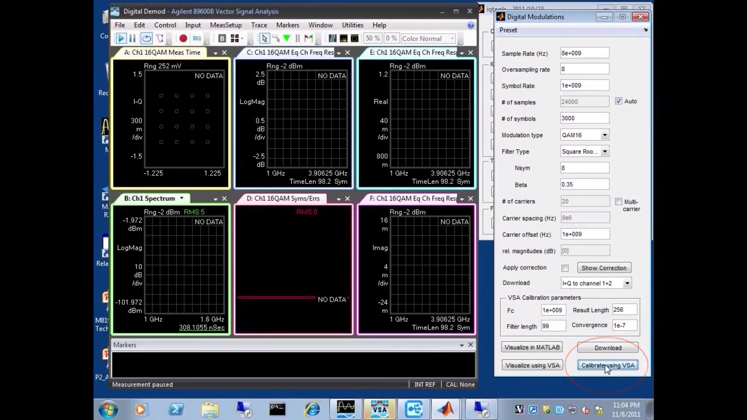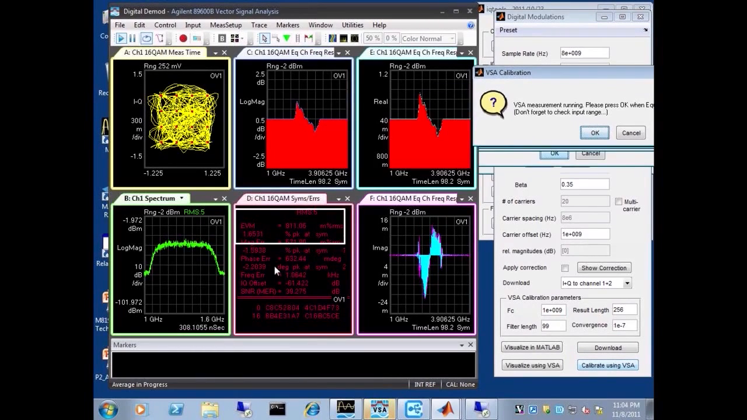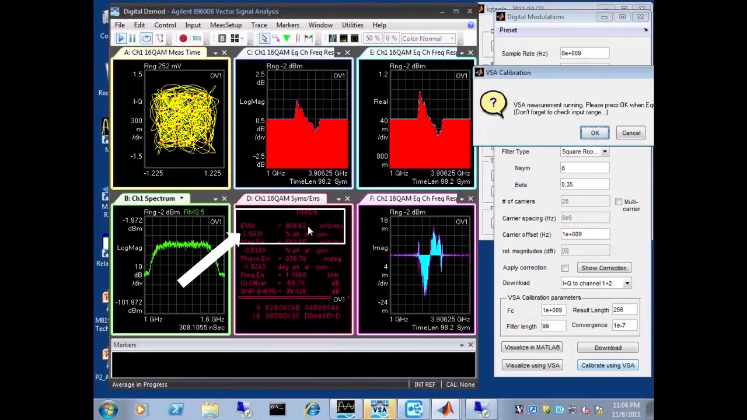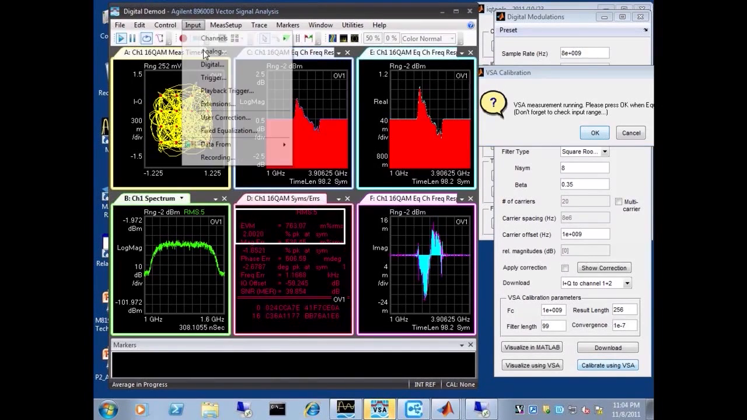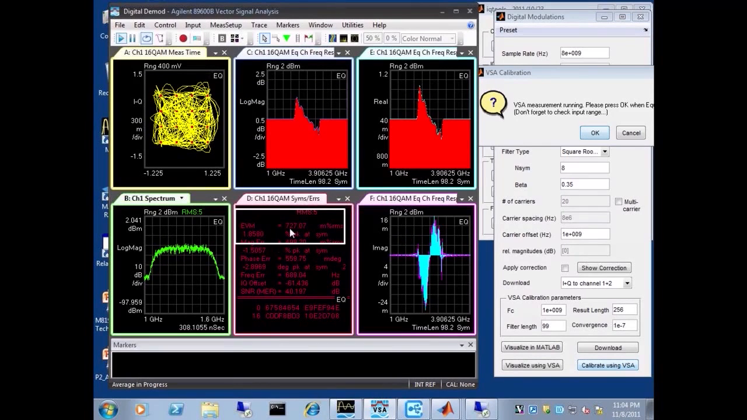Now if you look at the EVM value that you can see in the software right here, you notice we have an EVM value here of 0.7%. We might have to adjust the range a little bit. So we're roughly at 0.7%, which is a very good value for such a wideband modulation.